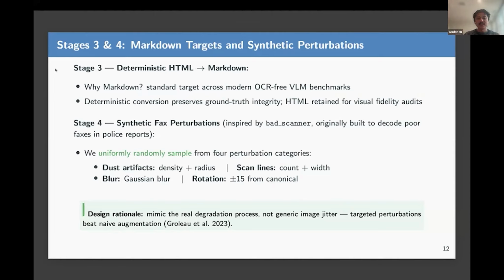And then finally, once we have that, we basically take the input raw image, the really high quality raw image itself, and we randomly sample a distribution from dust artifacts, scan lines, blurring, and rotation. These are supposed to actually mimic the real degradation process, not just generic synthetic perturbations that you typically do in a computer vision task, where you just augment the data set. These are really critical because they do a ton of important distribution mimicking for the actual scanning and faxing processes.